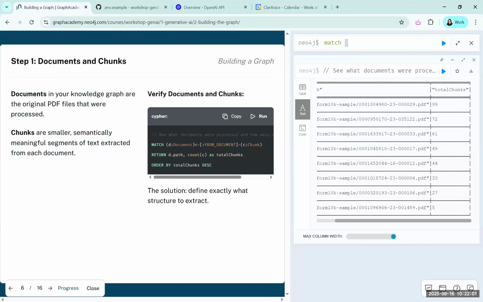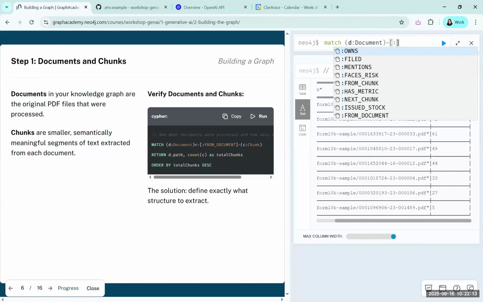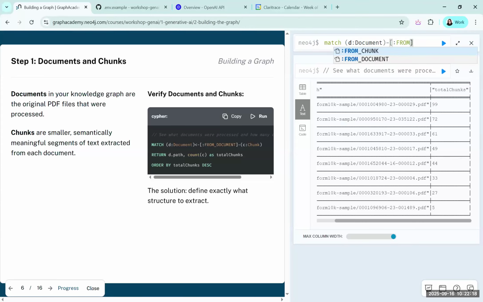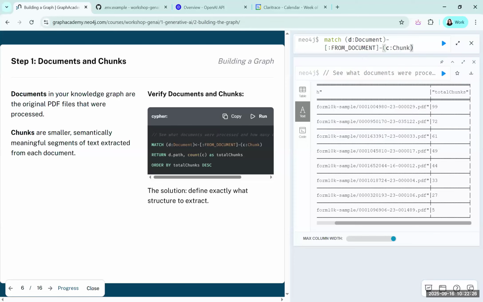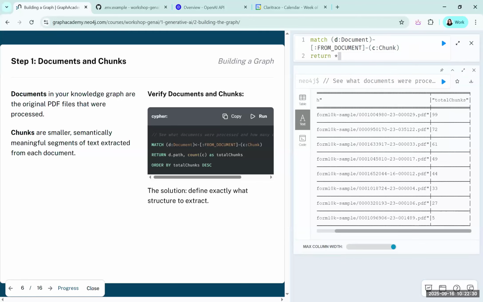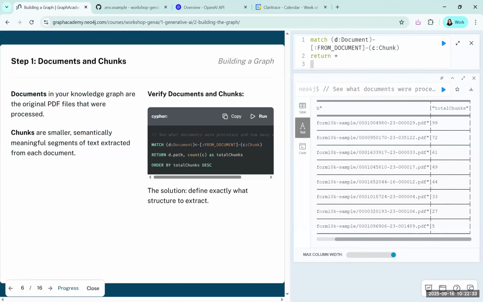What that looks like is I can actually match the document. I'm going to look at, again, this new laptop. I'm going to look at the from document, right? And then I'm going to connect that document to a chunk, okay? All right, and then what I'm going to do is return star, and we're going to limit to, let's say, 10, just so we can get a look at what this looks like.